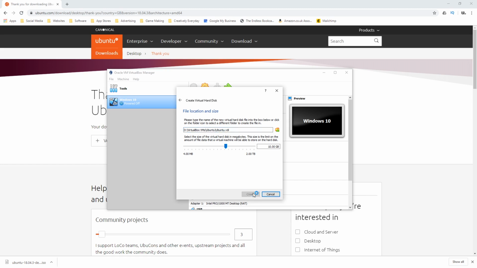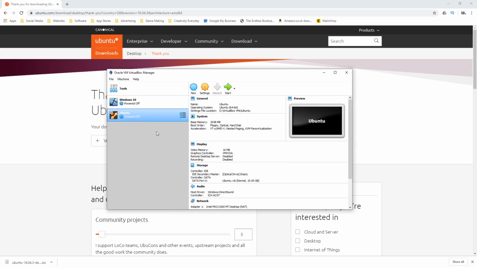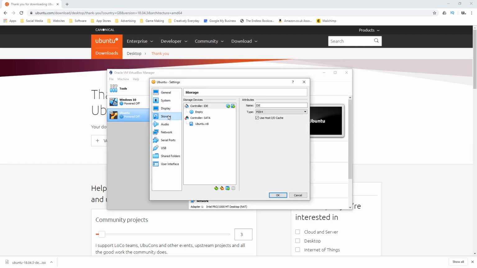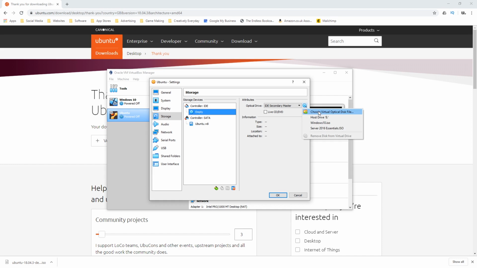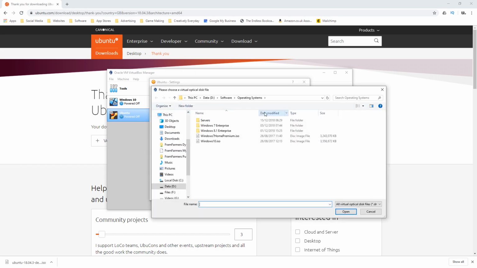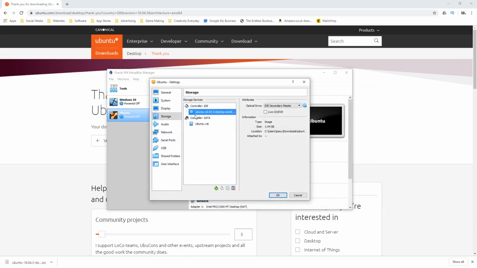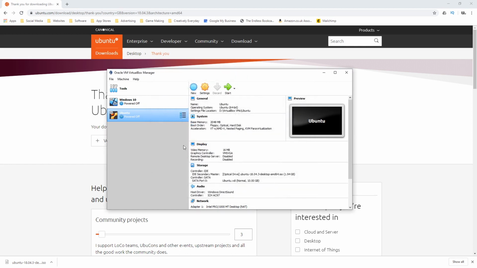And click create. Now the Ubuntu virtual machine has been created, but it has not been installed. So click on the settings here. Go over to storage. On the empty IDE controller, select that, and then come over here to the little disk, and then select choose optical file. Navigate to where it's located, and then click open. Now you should see it sitting in here. Click on OK, and now you can start the virtual machine.